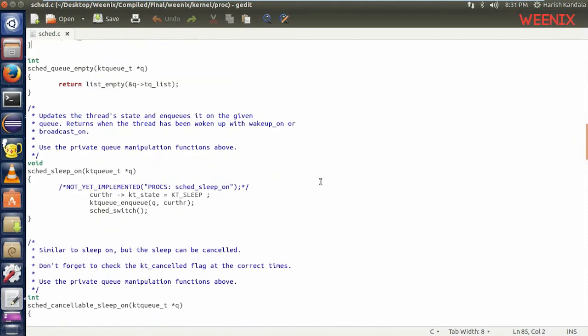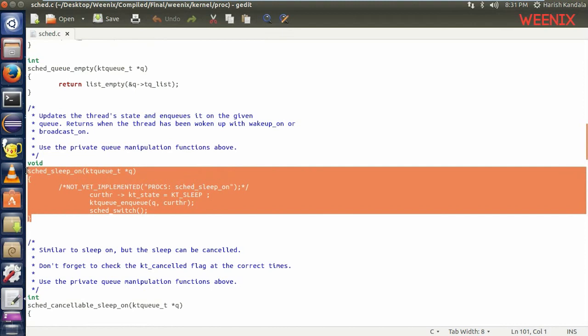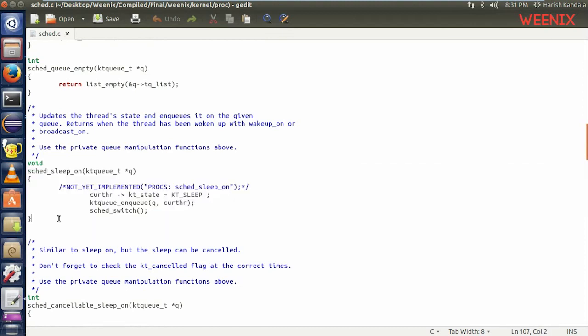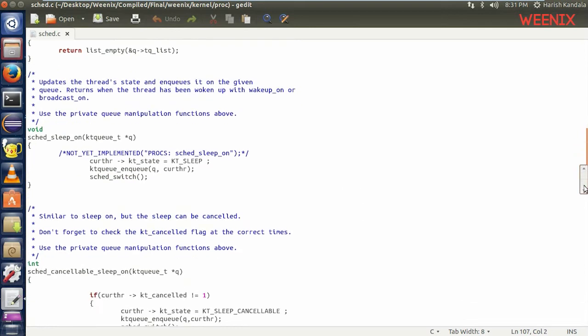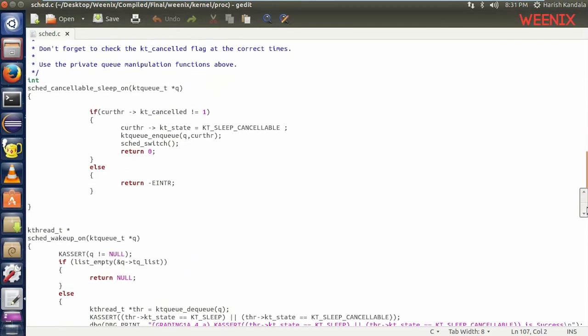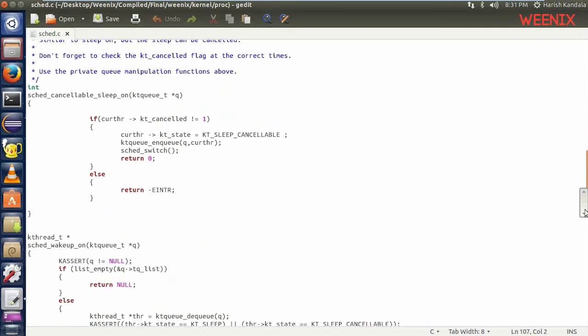Now let's go through the schedule sleep on function. It updates the thread state and enqueues it on the given queue. It doesn't return anything until the thread has been woken up with wakeup_on or broadcast_on, which we will go through later.